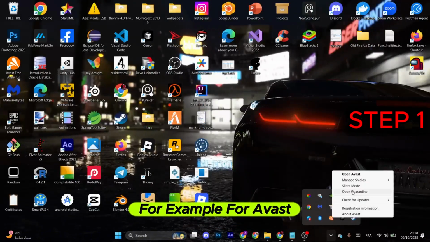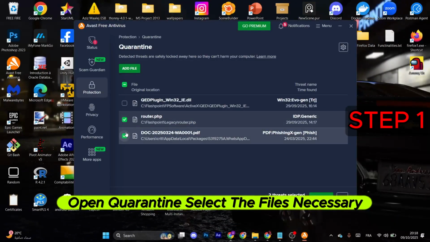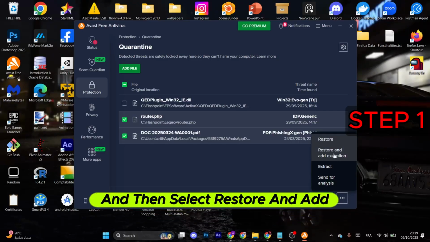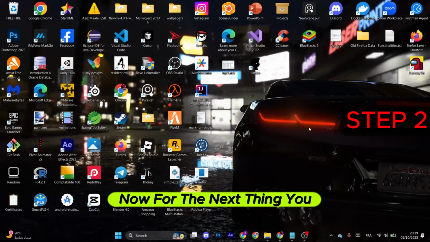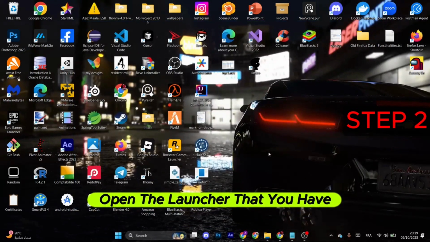For example, for Avast, open Quarantine, select the files necessary, go to these three dots and then select Restore and add exception. Now for the next thing you need to do, open the launcher that you have the game on.